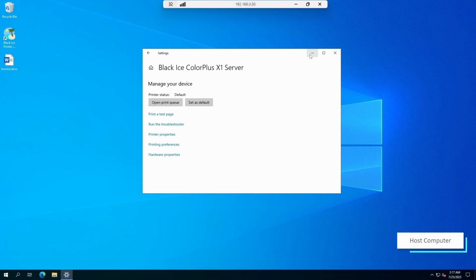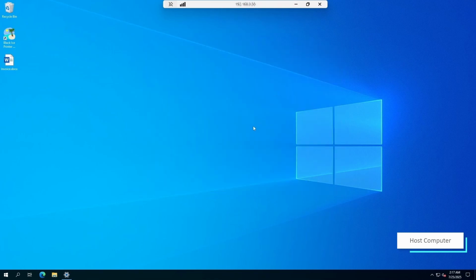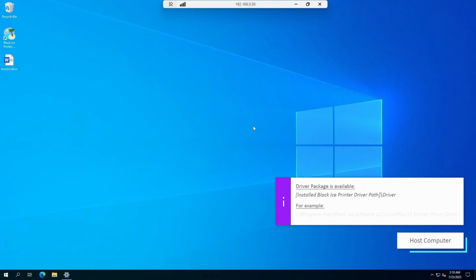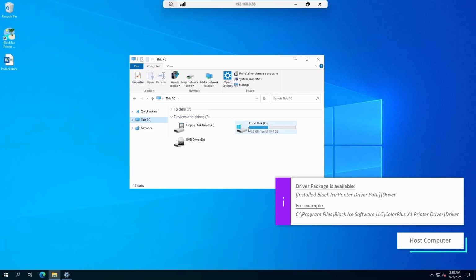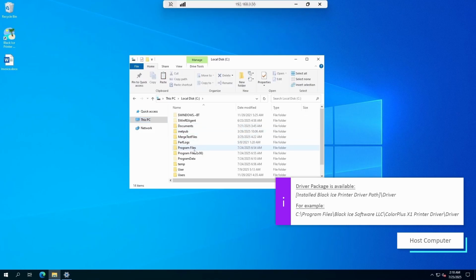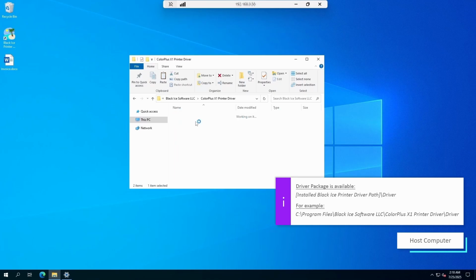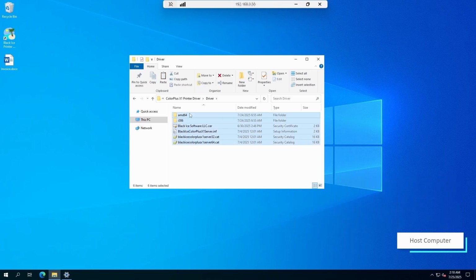Before the shared printer can be used on a client computer, the driver package must be installed. The driver package is located in the printer driver's installation directory, inside the driver folder on the host computer. Open File Explorer, navigate to the driver folder, and copy its content. Ensure the copied files are accessible on the client computer.